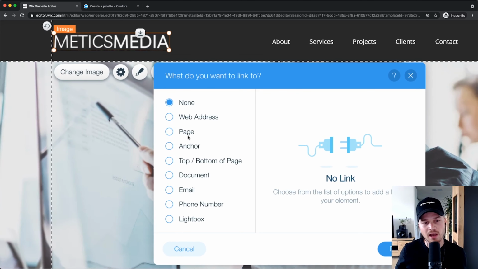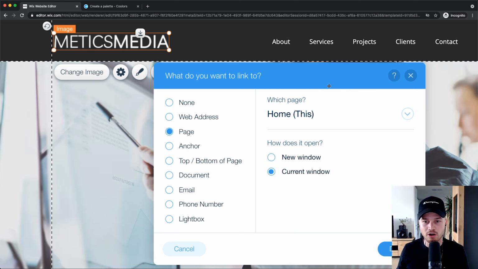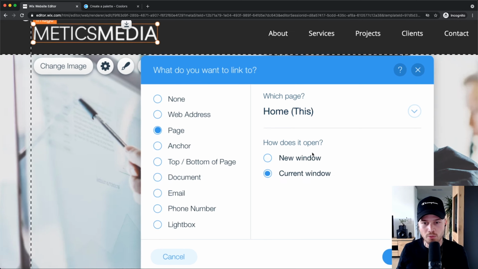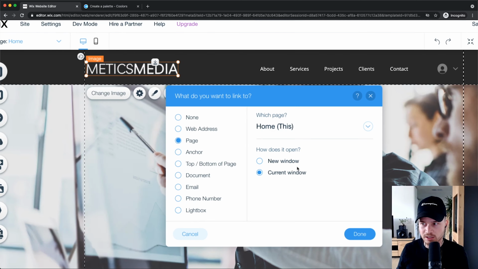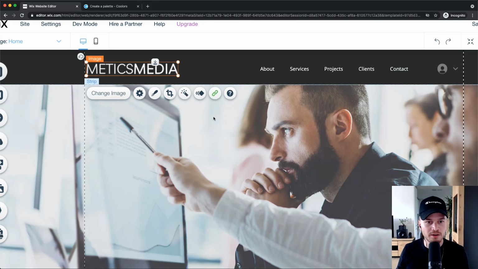So you can link to a different web address, so it will go to another website, or you could choose an anchor, a document, or an email address. So there's a lot of possibilities. In my case, I simply want to link it back to the homepage. So I'm going to choose page right here, and it already has this set to homepage, and it should open it in the current window as well. So that's fine. I'm going to click done.